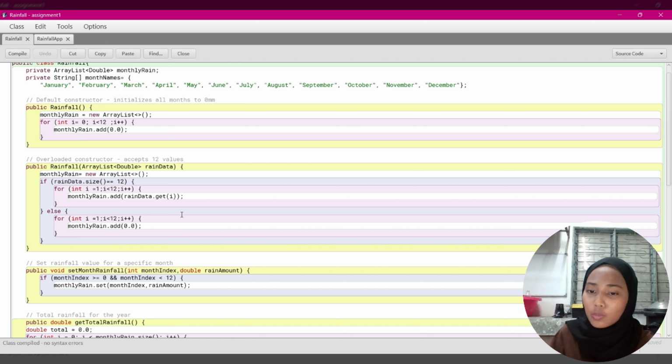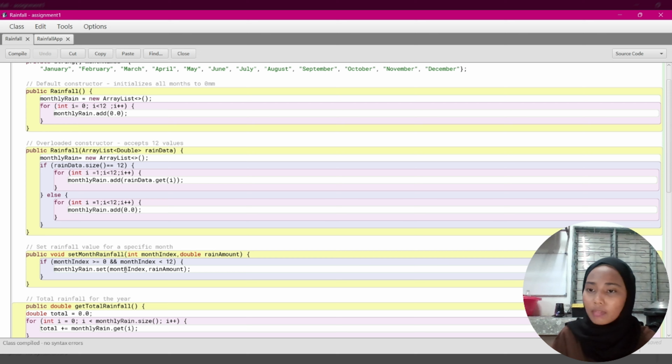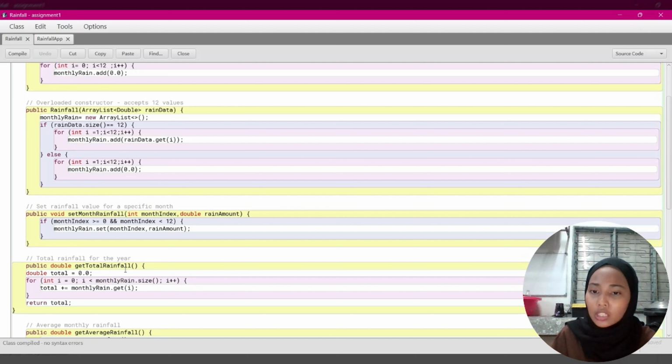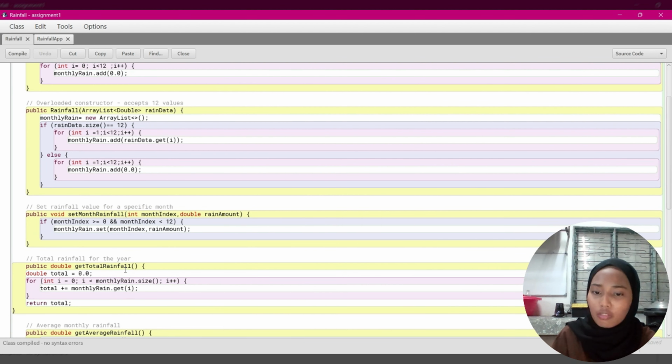Next, we have the overloaded constructor, which accepts an external list of rainfall values. If the list has exactly 12 items, it copies the values into our monthlyRain list, and if not, it adds 0.0 for each month as a fallback. Next we have the setMonthRainfall method. This method updates the rainfall value for a specific month. It first checks if the month index is valid, then sets the value.